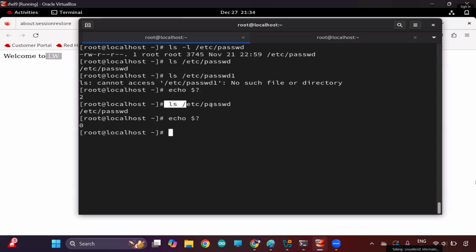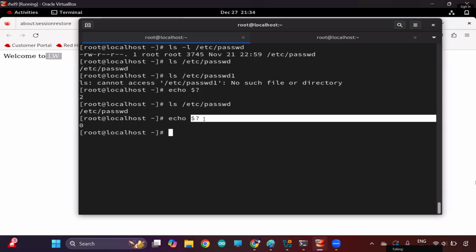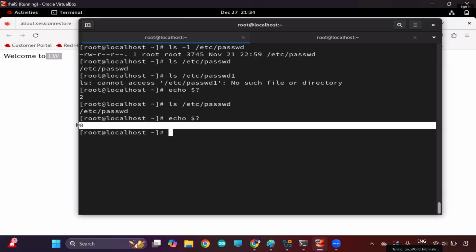So why is this so important? Because sometimes when you create a script, before you do something on the file, you can first check whether the file exists or not. You can write this concept with the if keyword. If the file exists, if there is a zero, then we'll do something. Otherwise, we'll do something else. For example, I can test with the ls command whether this file exists or not.